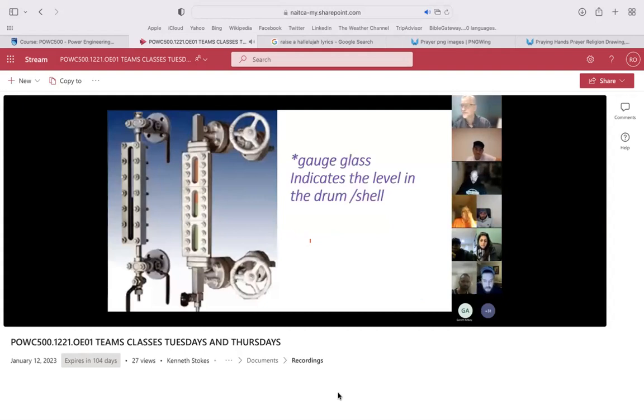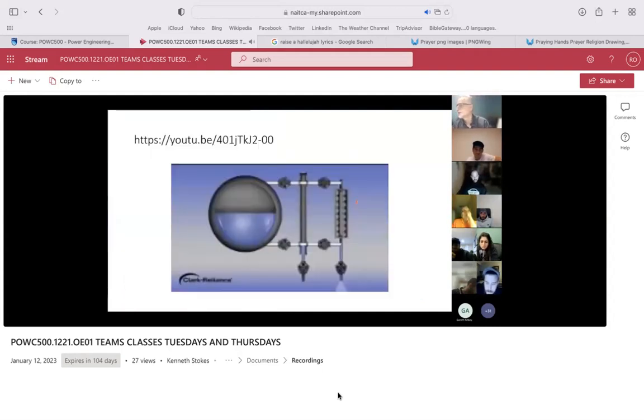What is a gauge class? Something to indicate the level in the drum or the shell. Okay, something to indicate the level, and we'll be looking at them. I think I'll start with this little video. I think it's quite short.